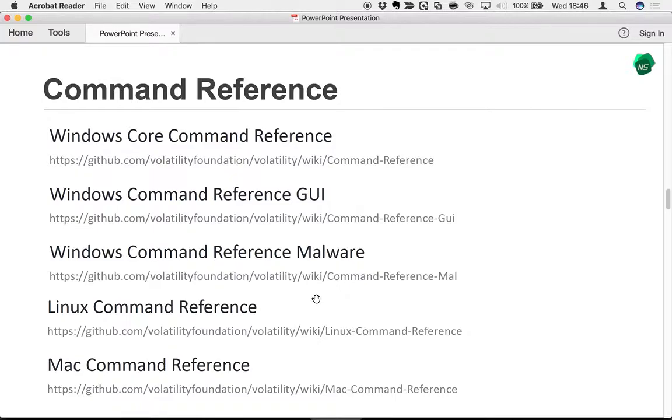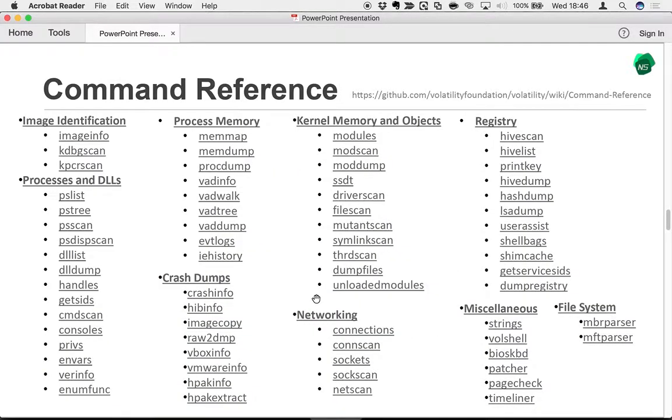So the command references for various operating systems. We're going to focus today usually on Windows core command references, some of the GUI, and also some of the malware here. Linux and Mac, I'm not going to go into details on these sections because we have limited time here, but I'm going to show a lot of examples on Windows. And usually malware prefers to run on Windows. That's why we usually do incident response on Windows. So these are the common core Windows command references, or let's say plugins.